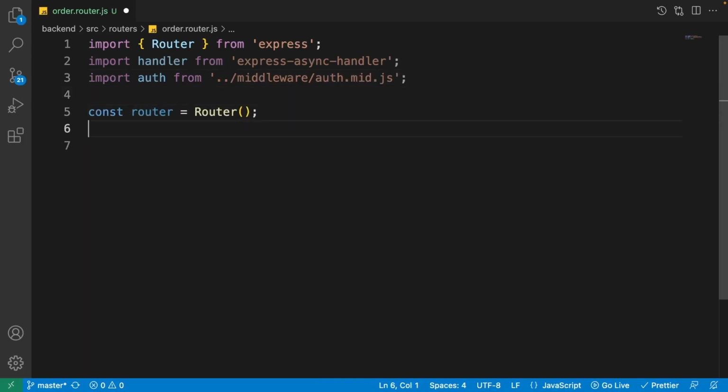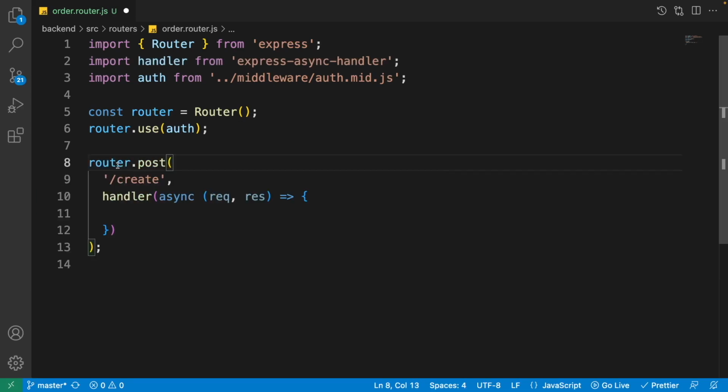Now we need to use this authentication middleware for the router. Okay, router.use this auth, coming from authentication middleware. Now, after this router.use, we need to create our API. Here, as you can see, we created an API with the method of post, with the path of /create. So it will be /orders/create.